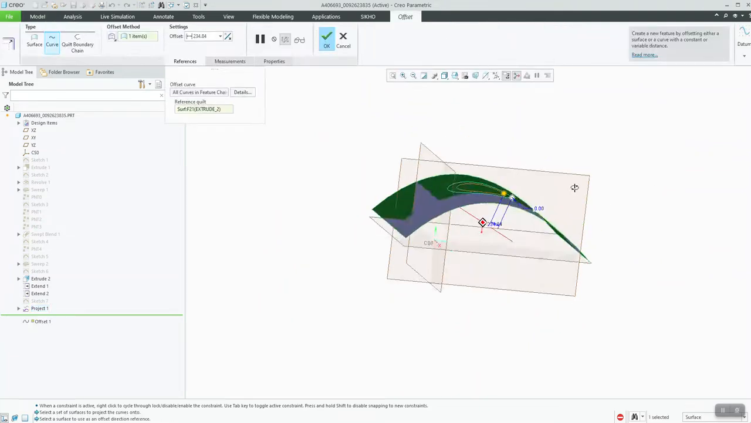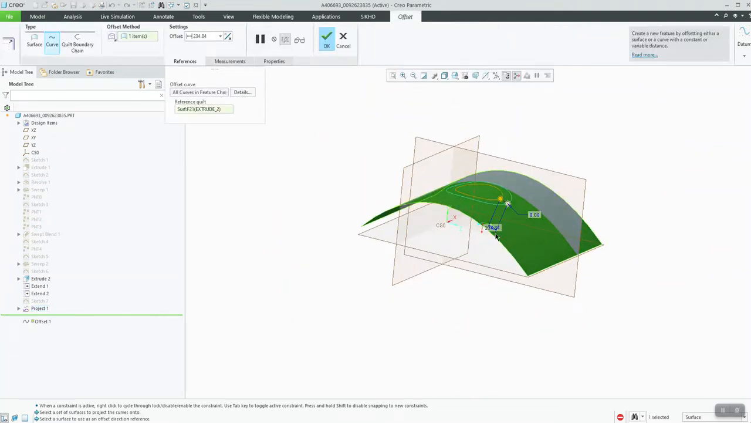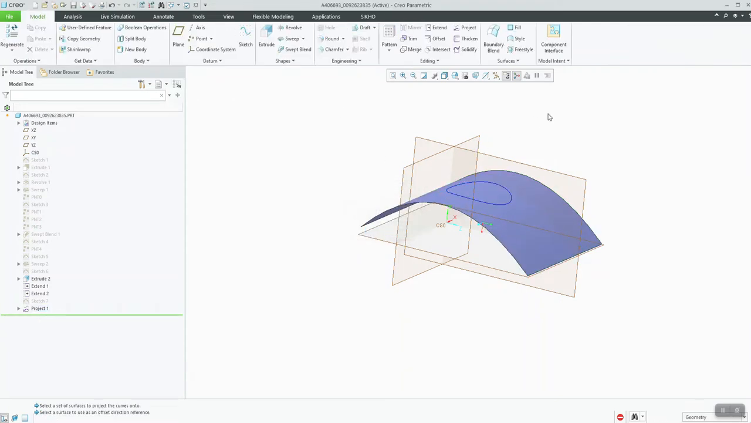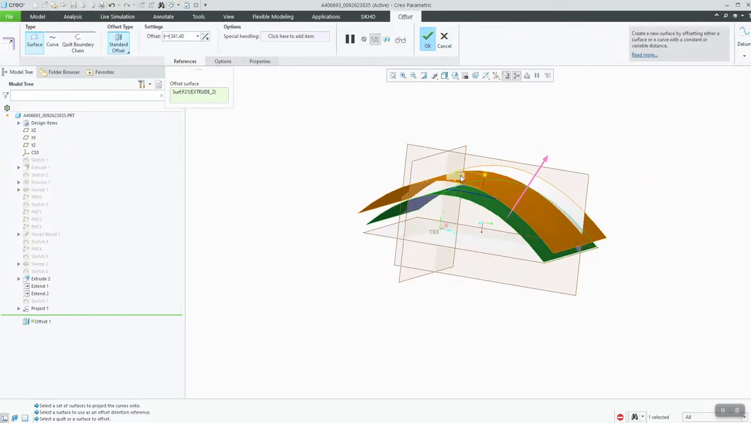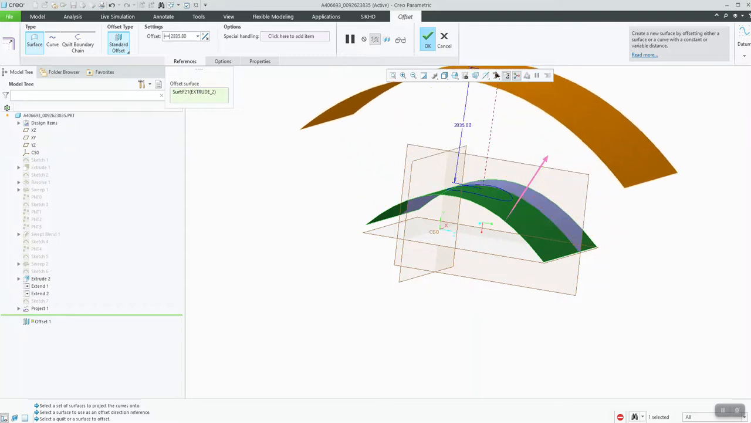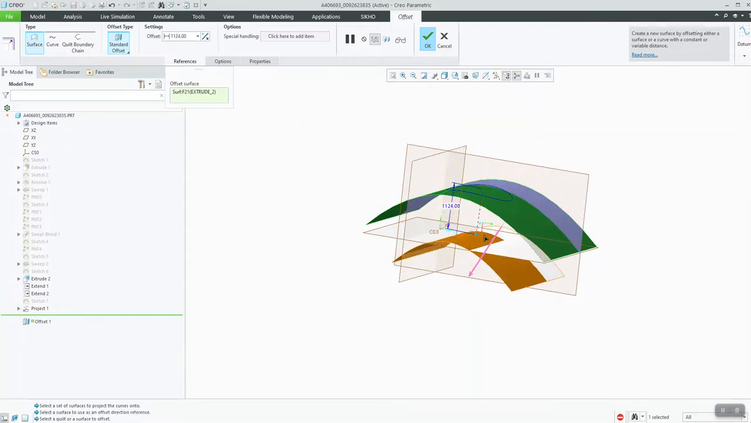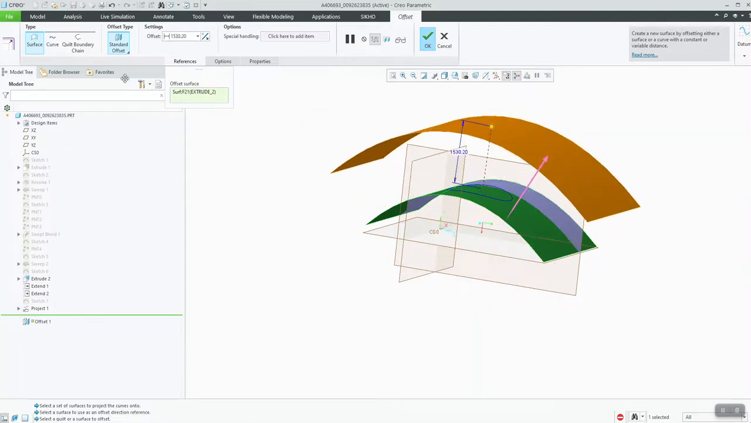Offset. The surface can be offset by the required distance.